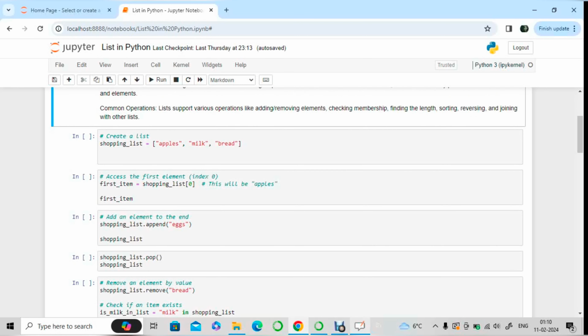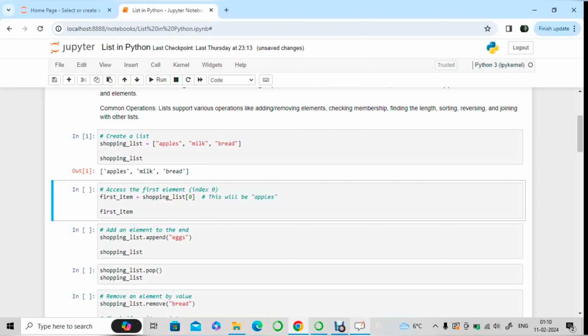Okay, let's create a list. I have created a shopping list here. Okay, and I'll call this shopping list. If I call it, I will get apple, milk and bread. I want to access the first element. For the first element, I told you the indexing is given the number 0 here. So here I am writing first item, shopping list 0.